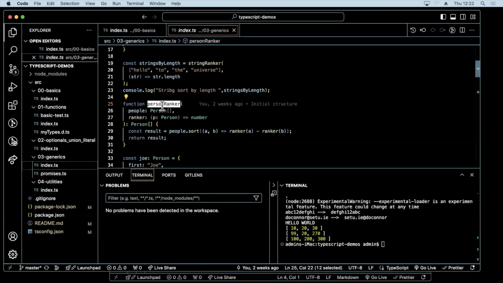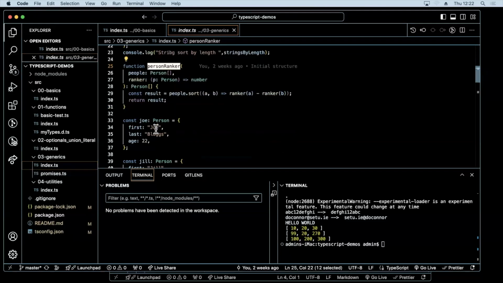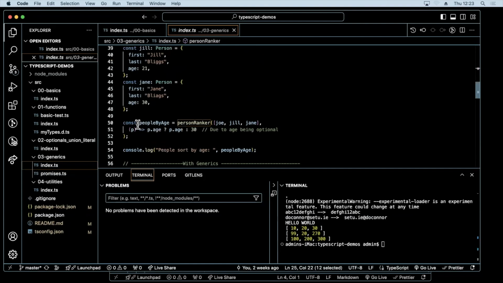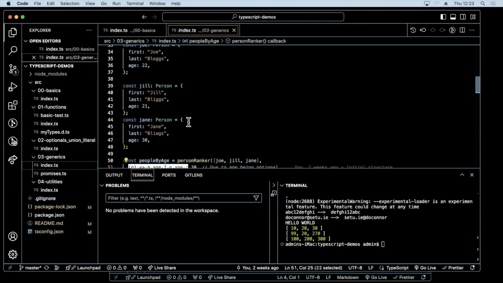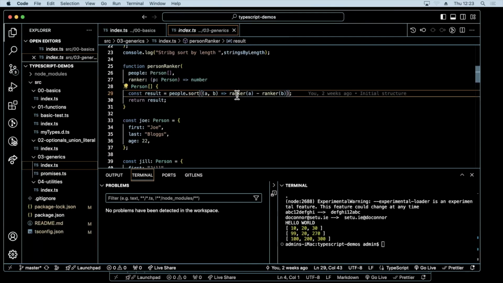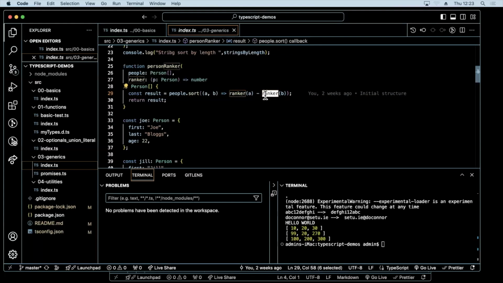Okay, I've got my person sorter, and I'm declaring some person objects here for myself. And then I'm invoking my person ranker function with my array of person objects. And here's my function that is going to control the sorting, because that's all the person ranker function does: it calls sort on the array using the function that it was passed to control the sorting.